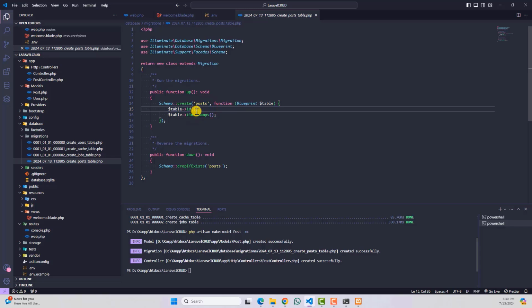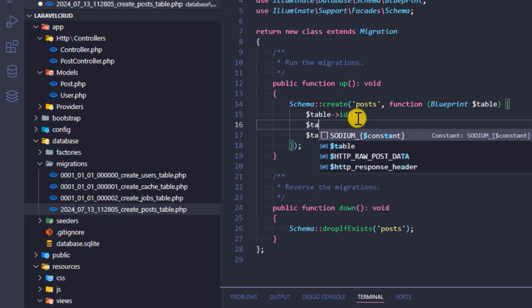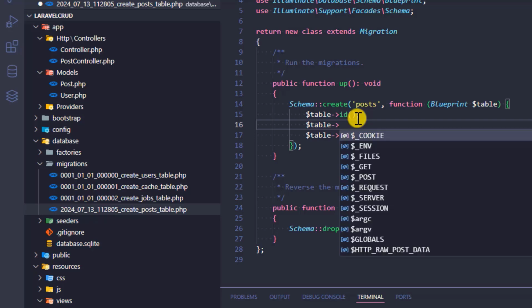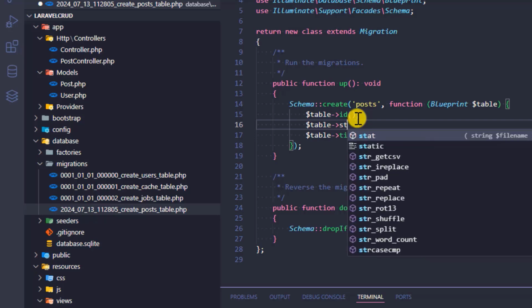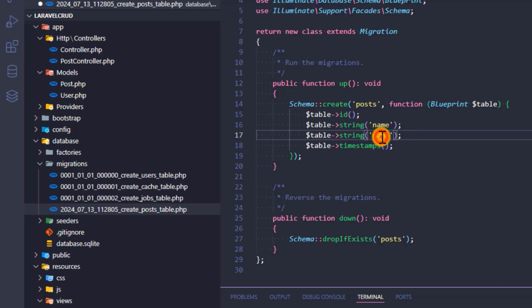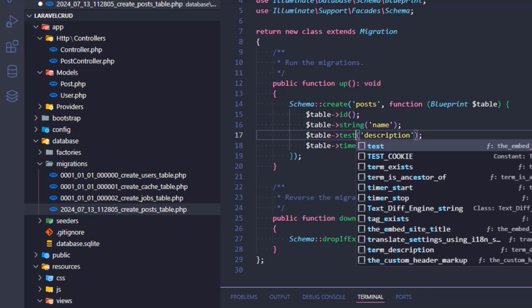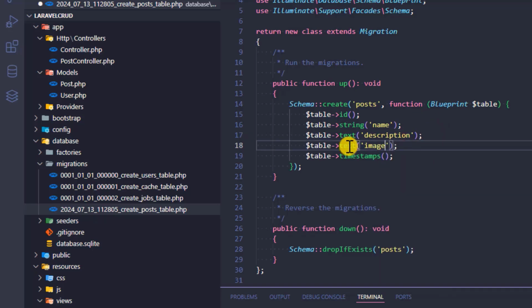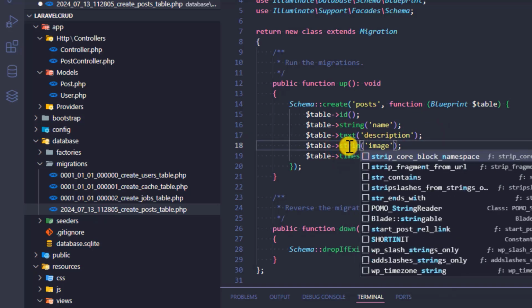Then I want to add a new column in the post table. So type $table, then the string type, our column type is string, and type name, and this is our column name. Okay, then you can duplicate it and add description, image, or another field following the same process. So type description as the column name, and for this type you can type text. So I am typing text, then type image, and our column type is string.